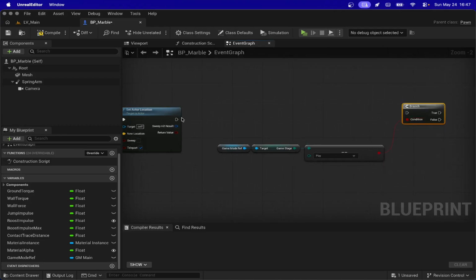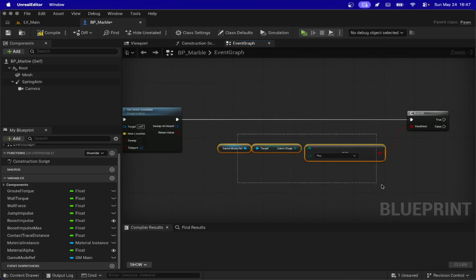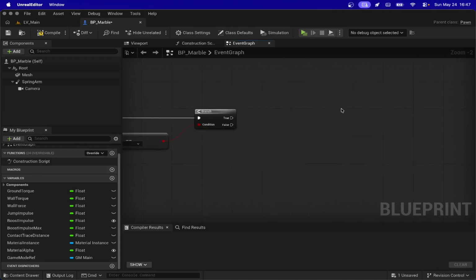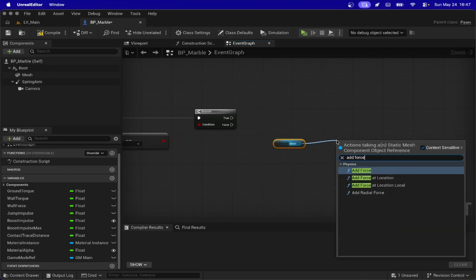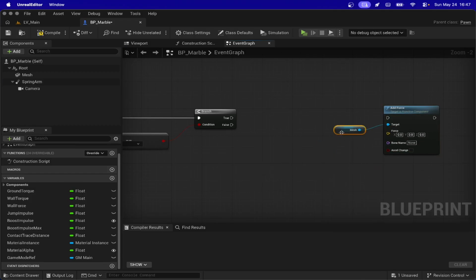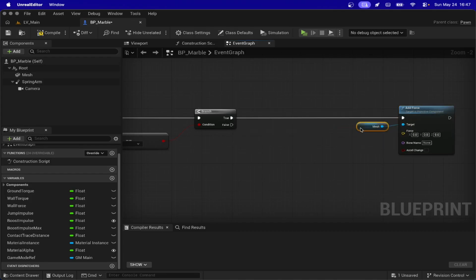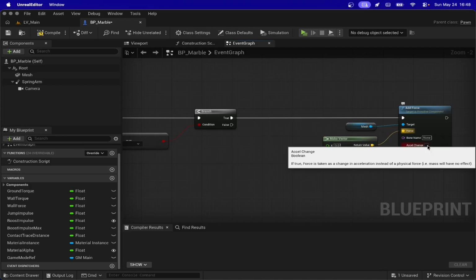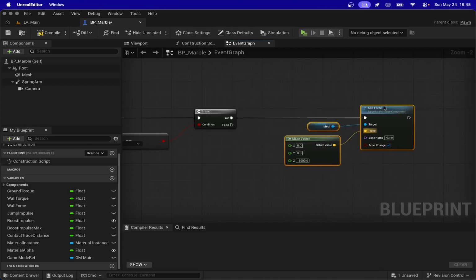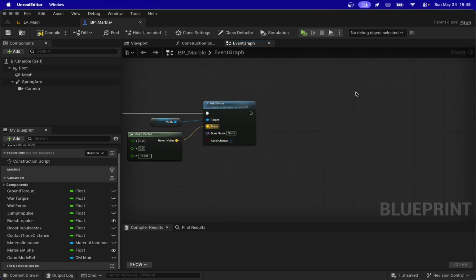If this is true, then we can apply the force of gravity to the marble. Get a reference to the mesh and then use it to call the addForce function. We can create a new vector and set its z value to -3000, then use this as the force input. But we only want to apply this force of gravity if the player's marble is not currently being controlled. That's why we check to see if the game stage was play first.